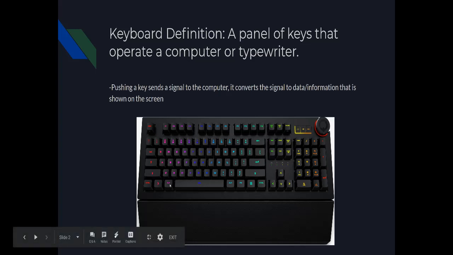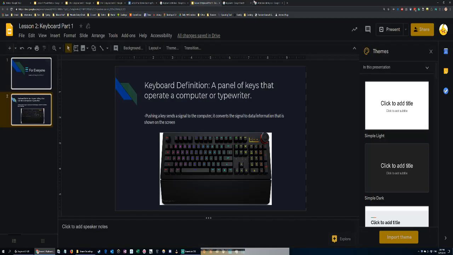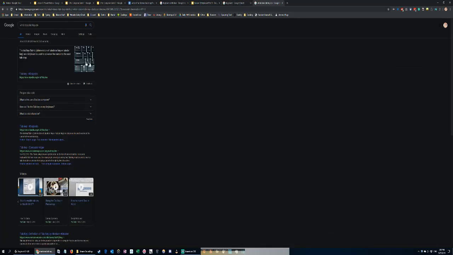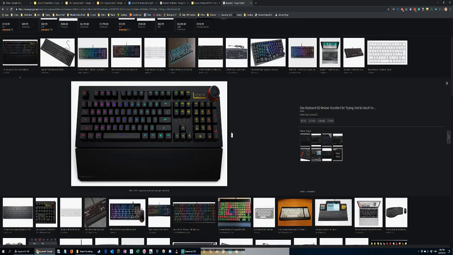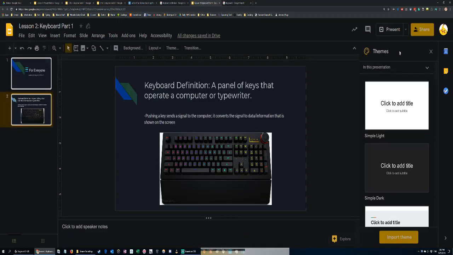The Alt key stands for alternate, and is also used in commands. The Tab key serves many purposes. For instance, one purpose is to move around the screen. For example, if I go here and press the Tab key, it moves around what you select.